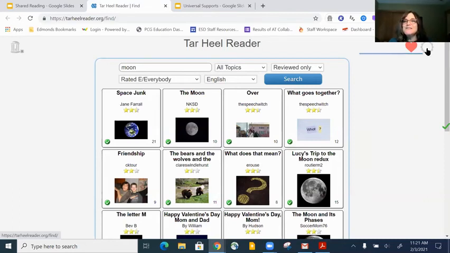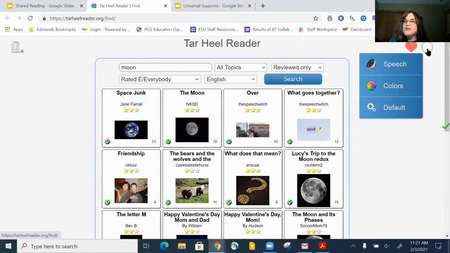If you click on this settings gear and you want it to read aloud to the student, you can click speech and it will read it. The voice is kind of meh, but it does the trick. And then you can change the color. So if you've got a student with cortical visual impairment who needs high contrast, you can do that.